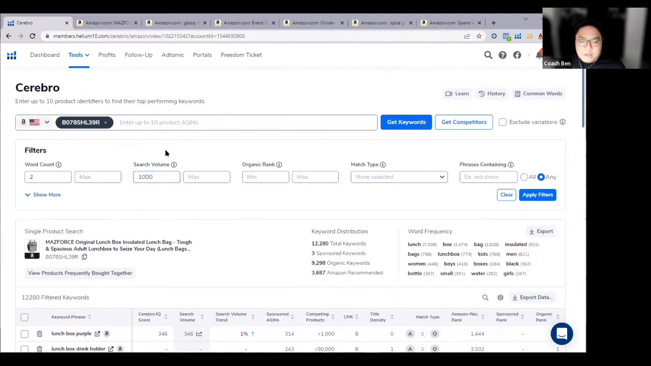1,000 searches means it's being searched 30 times per day. 30 times 30, about 1,000. So keep it to 1,000 minimum. Organic rank. What does organic rank mean? This part is very important.